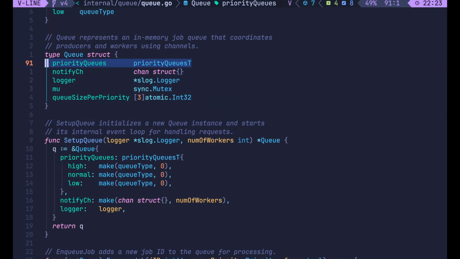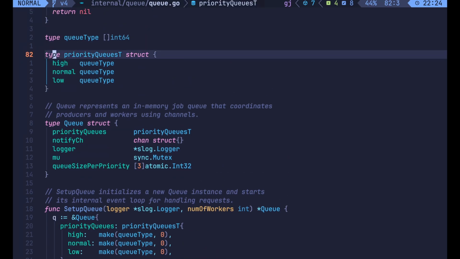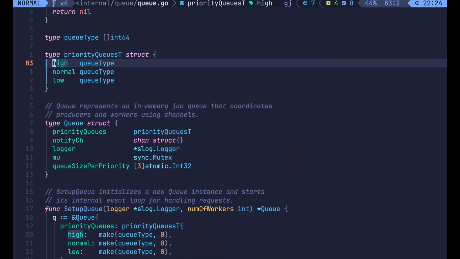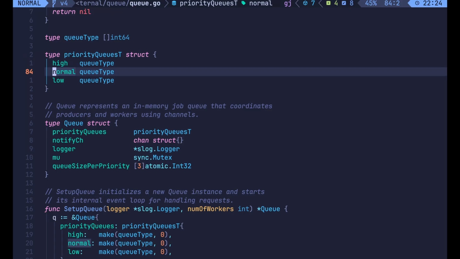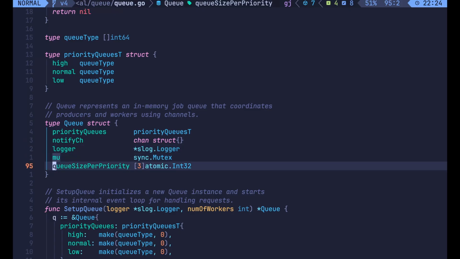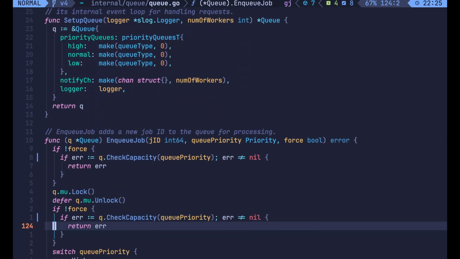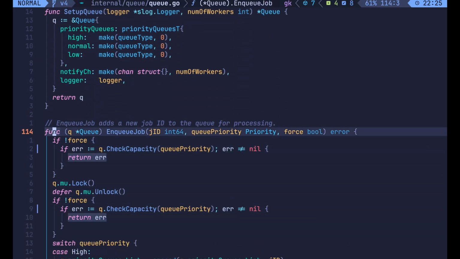So we have priority queues as a field, which is essentially a struct with three separate queues: high, normal, and low. And that is how I represent priority queues. Just below that, we've got a notify channel, and then there's a locker, a mutex, and then there's queue size per priority, which essentially stores how many current jobs there are in each queue, which I use for maintaining a limit for the queue. You shouldn't pass a certain number of jobs. That's about it. Okay, so this is the main design of our queue, which is the enqueue job function.